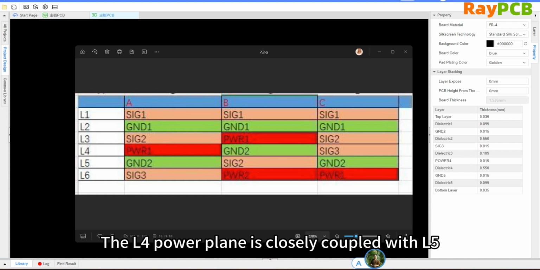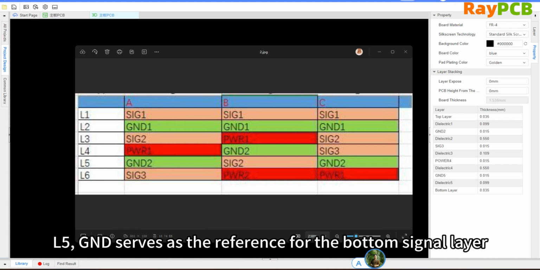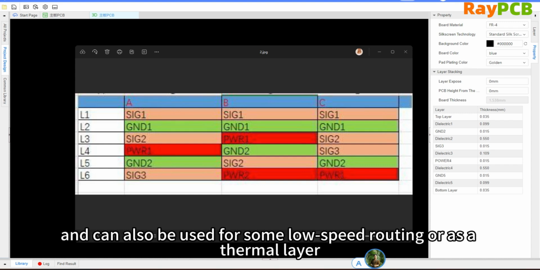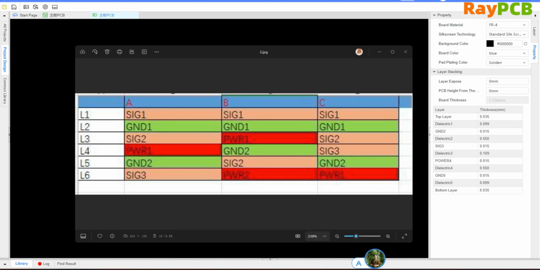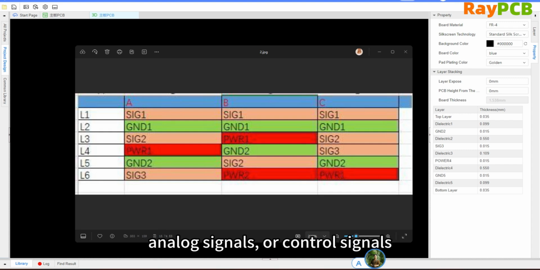Layer 4 is closely coupled with Layer 5, and these two form a tightly coupled power pair. Layer 5's GND serves as the reference for the bottom signal layer and can also be used for heat dissipation for a small number of low speed components. Layer 6 is the bottom signal layer, suitable for placing medium and low speed digital signals, analog signals, or control signals, and it references Layer 5.